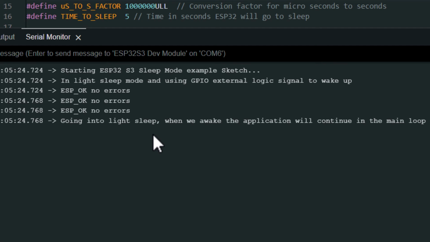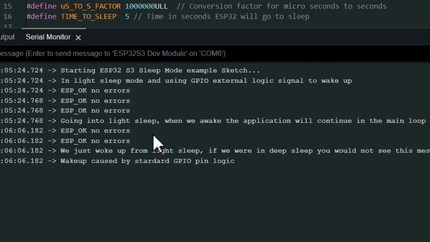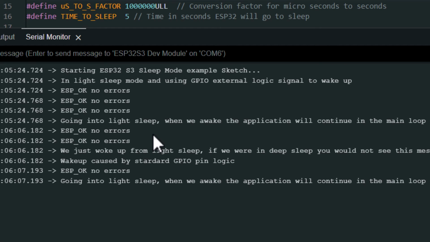So I'm going to push the button to trigger a wake up. There's the wake up. We're saying we just woke up from light sleep. If we were in deep sleep, we would not see this message.